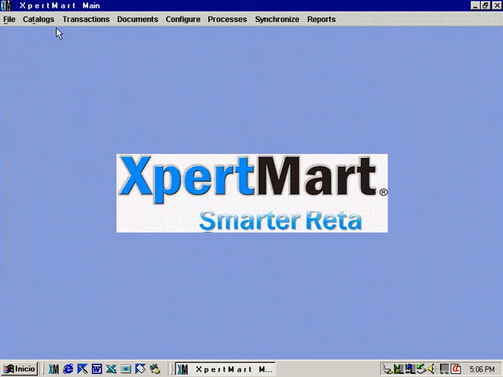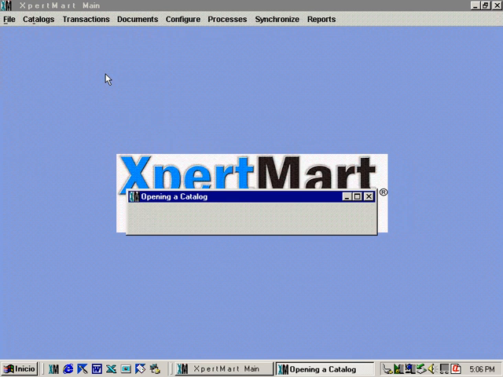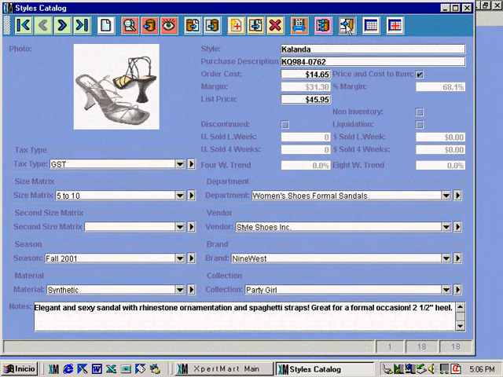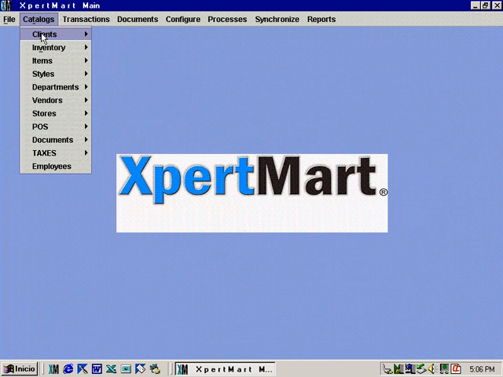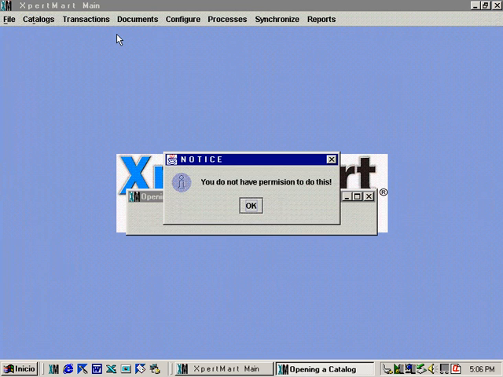Now recall that the warehouse group has every permission available to them. Open up the styles catalog there. Has every permission available to them except they can't open any of the client's catalog. And this is what happens when they try. They get a notice from XpertMart saying you do not have permission to do this.